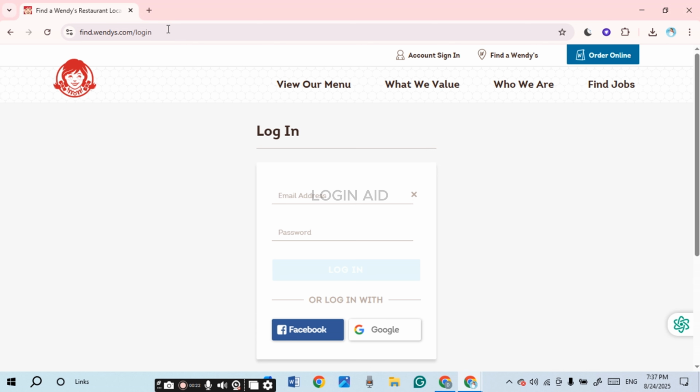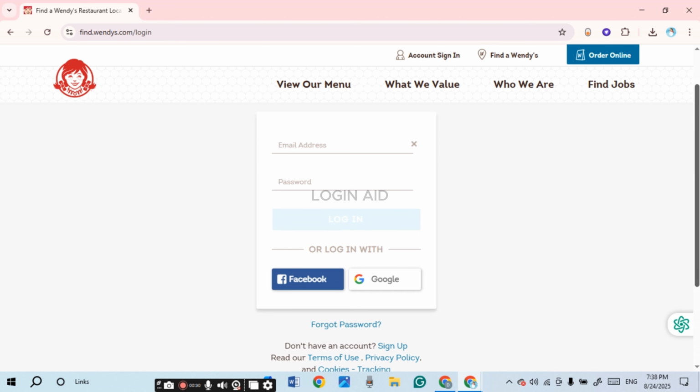Or instead of that, you can also open the Wendy's application if you want. Now in the login interface, what you have to do is enter your email address and password and you'll be able to log into your account. Or instead of that, you can also log in with Facebook or Google. Simply click on the login method of your choice.